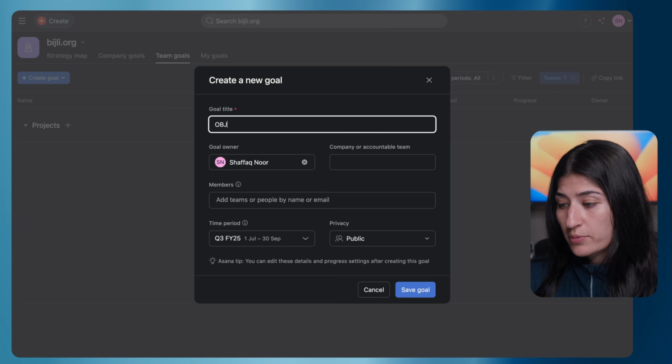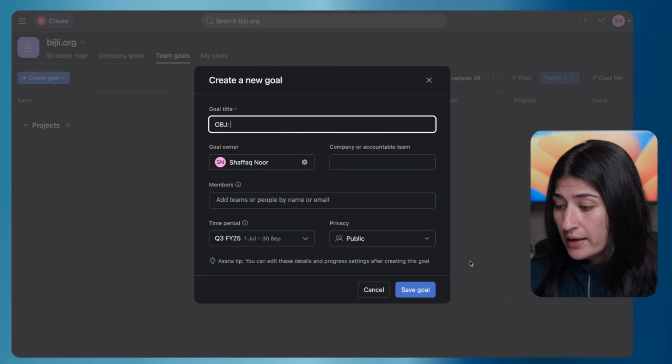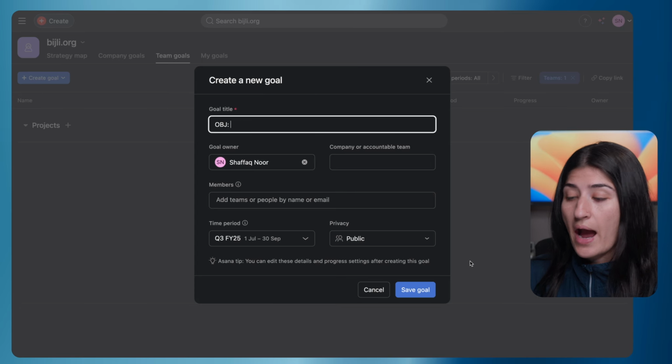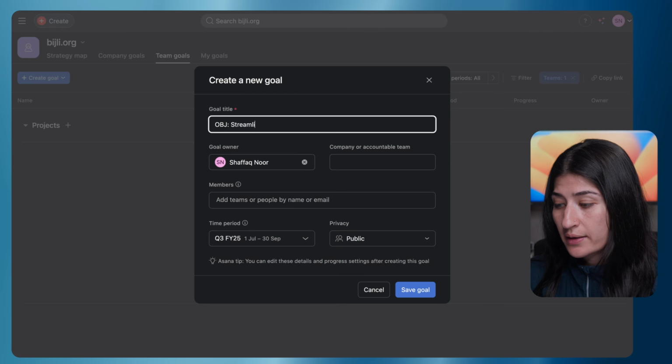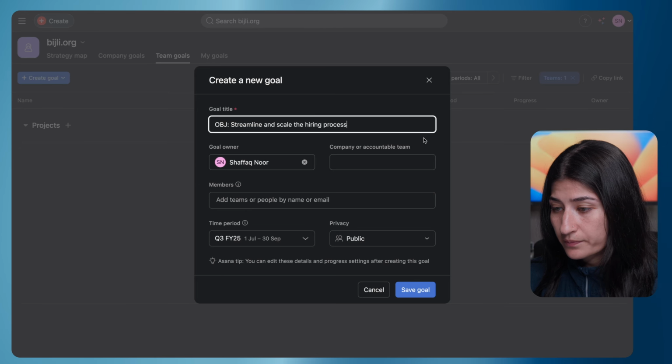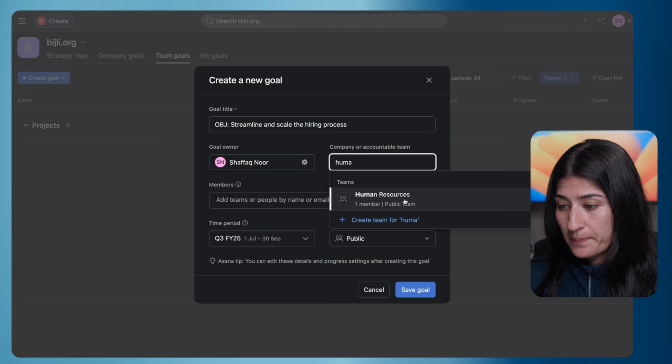So let's go ahead and create our objective. Objective is really supposed to be your big picture goal, your aim. It's qualitative and directional. So let's go ahead and create some goals for our HR team. Our objective is going to be streamline and scale the hiring process. And I'm going to go ahead and assign this to our human resources team.